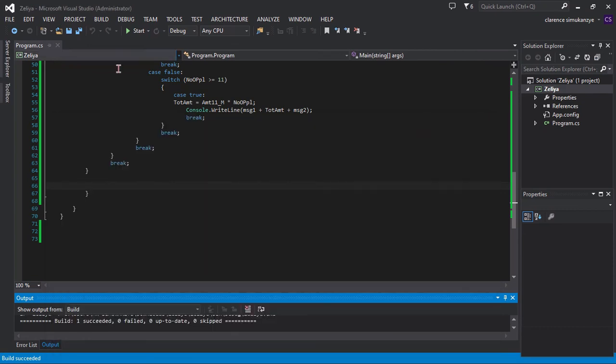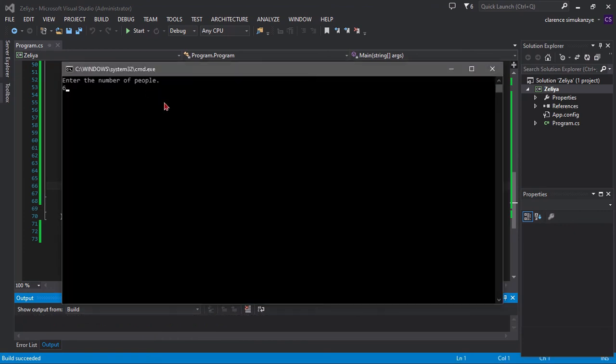And let's try another value. Let's try 6, and I guess we tried the others.